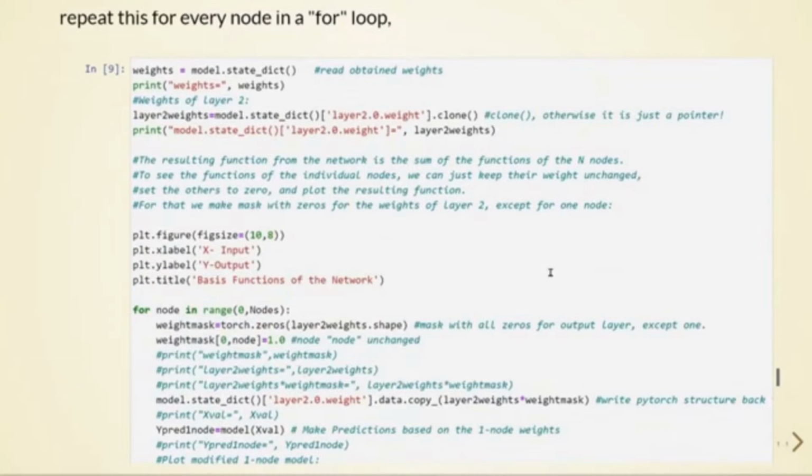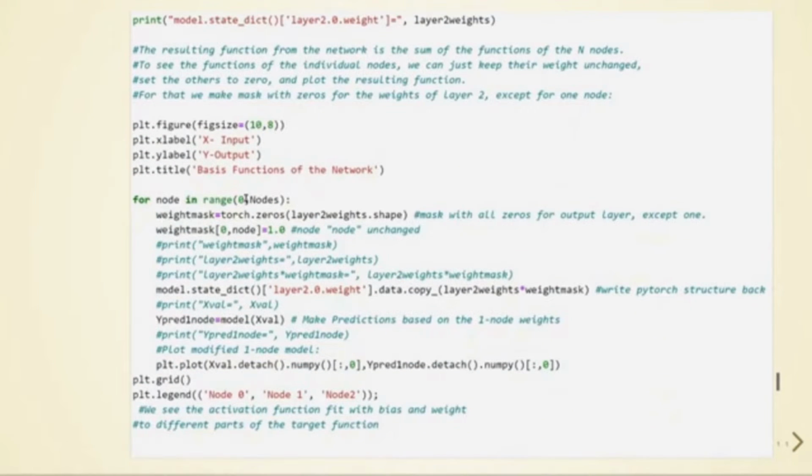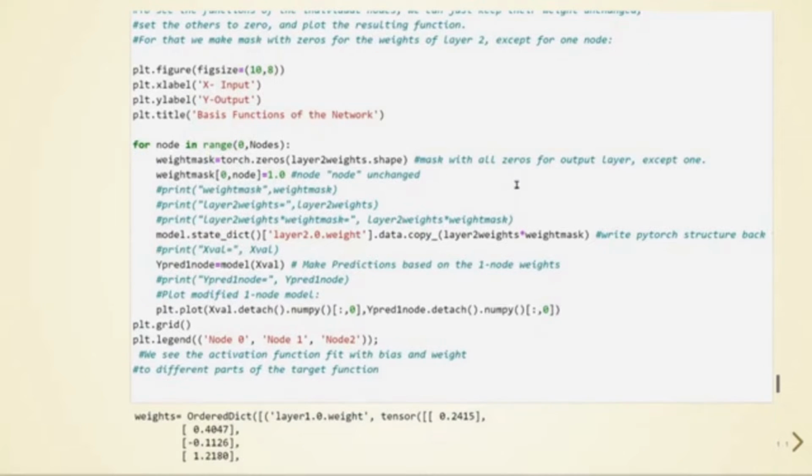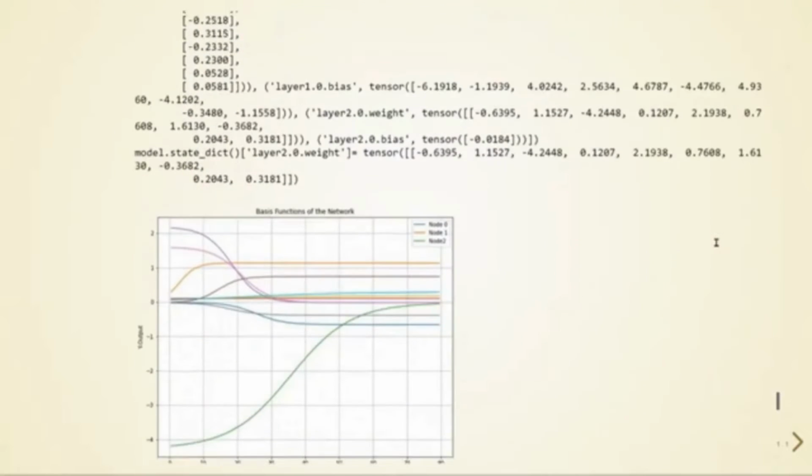And this is what we are doing at this part here in these 4 nodes. For each node we are doing this weight mask, so we mask with all zeros for the output layer except 1. We leave one node unchanged, and then we plot.